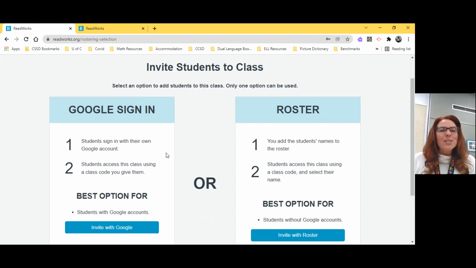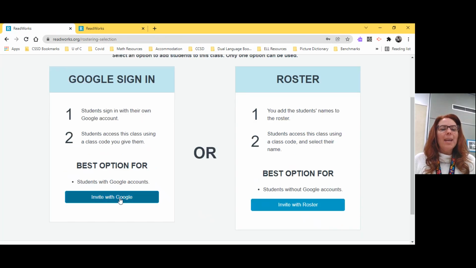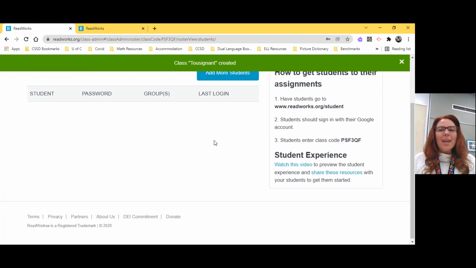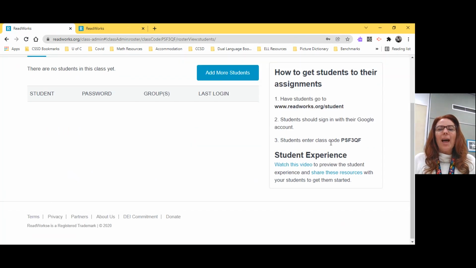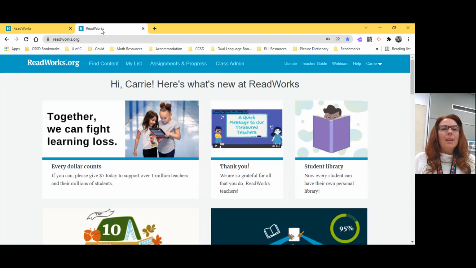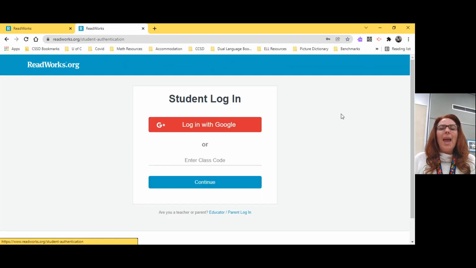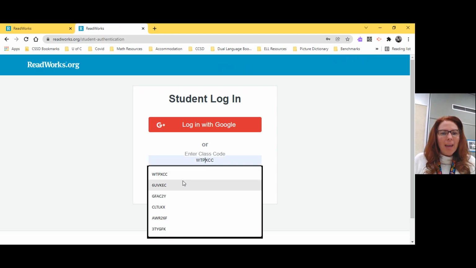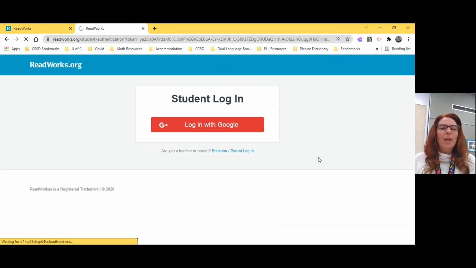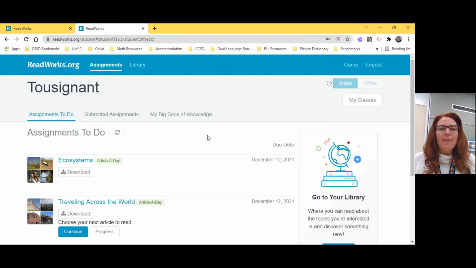and then you are going to invite your students to the class. And so what I prefer to do is have students sign in using Google, because all of our students have a Learn email, and that's the email that we would like them to use when they are signing in. So you'll click on Invite with Google, and then over here it says Students Enter Class Code. So when students go to ReadWorks, there is an area that says Student Login, and they click on there, and they can click on with the class code that you have provided them. They can write that down, so that would be the only thing that they need to know.